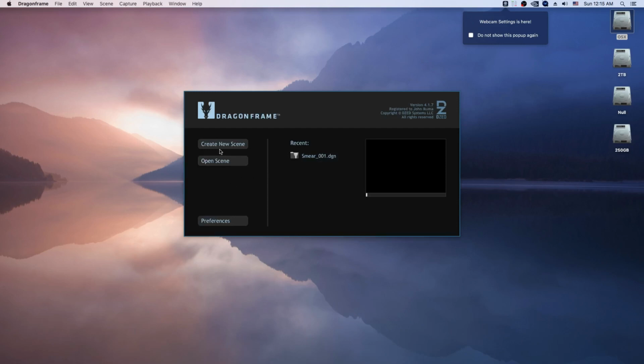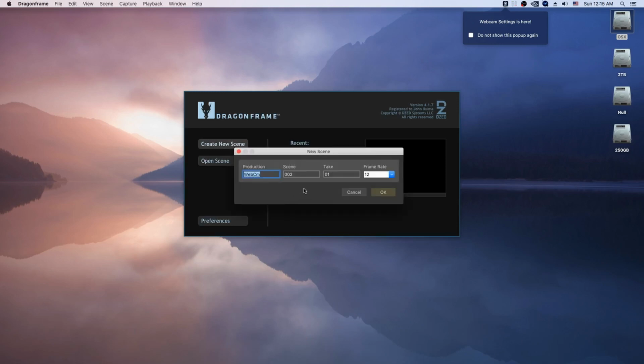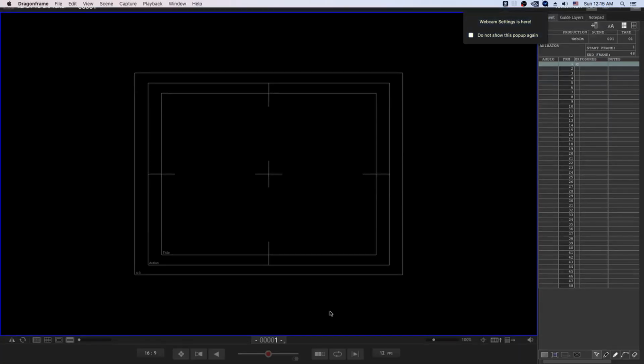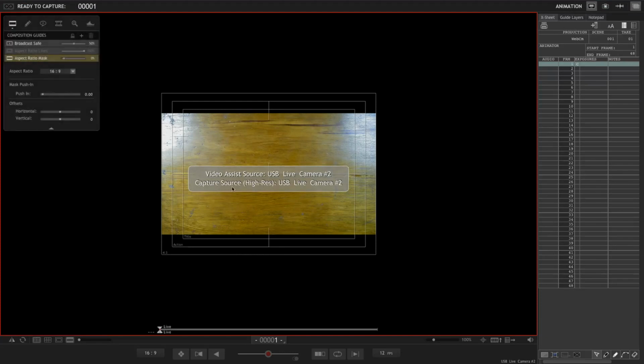So Dragonframe, and let's create a new scene. It's already set up for me. Let's take scene 1, and take 1, frame rate is 12. Okay. I'm going to save it to my hard drive, 250 gigabytes, because I'm not really doing much, and it should automatically sense my camera.